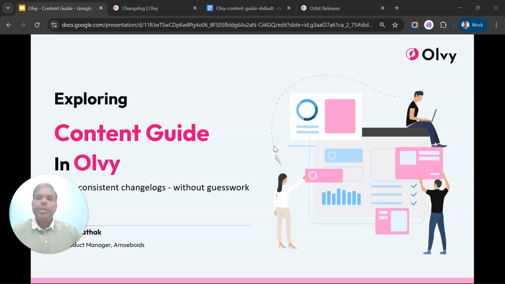Welcome to the session. Today we are going to talk about the new content guide feature in Olvy. We are going to see a detailed walkthrough of this feature. But before we dive into the walkthrough, let's first talk about what this feature is about and why it is important.